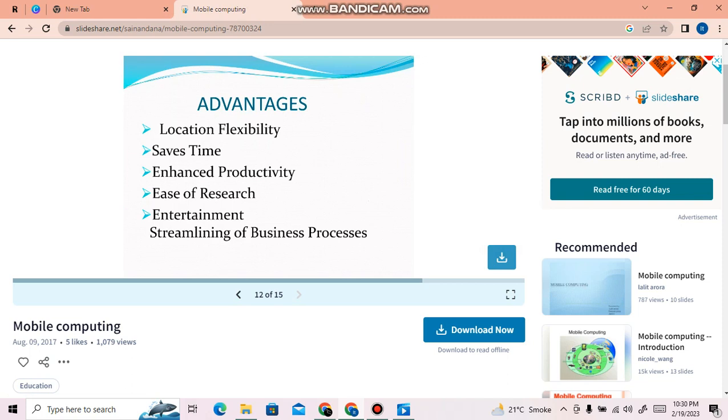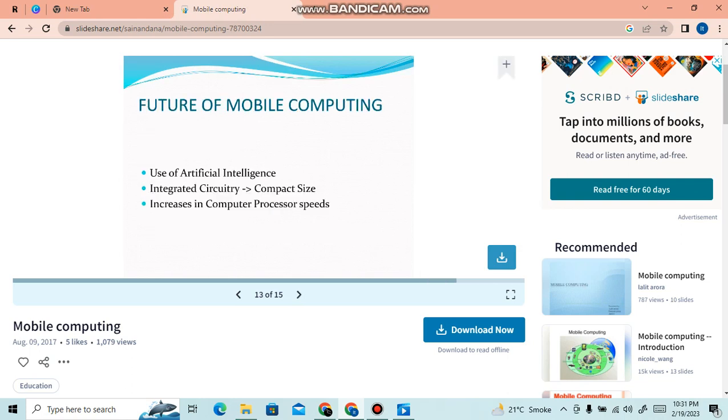Advantages: location flexibility, saves time, enhances productivity, ease of research, entertainment, streamlining of business processes. Future of mobile computing: use of artificial intelligence, integrated circuitry, compact size, and increase in computer processor speed.